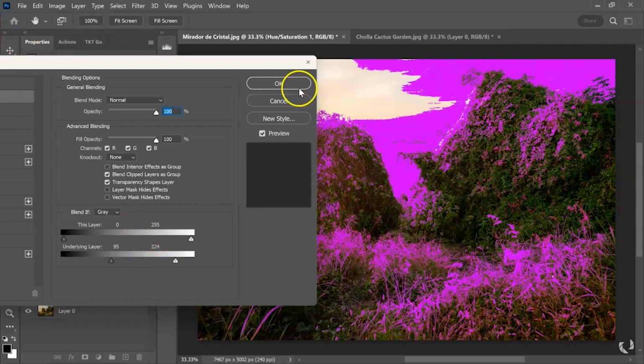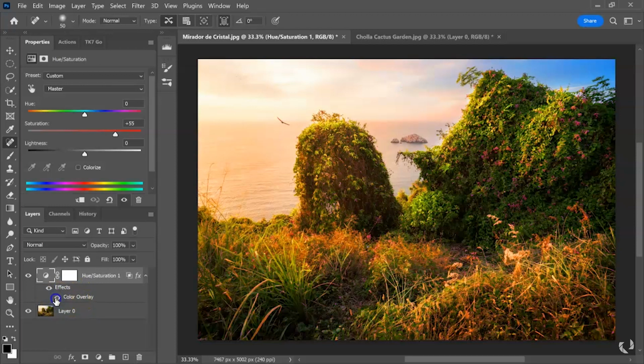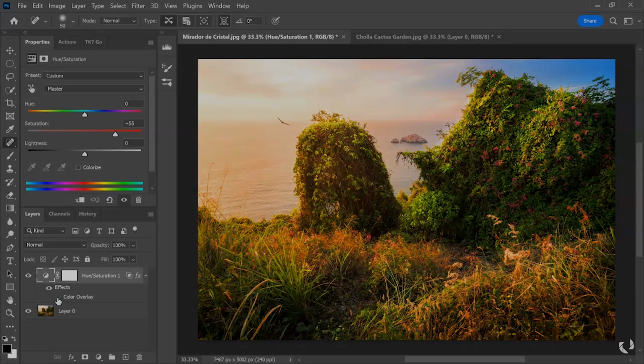If you click OK there, you can see it creates a little thing down here that you can turn on and off. This allows you to really see exactly where that Blend If is taking place in the image if you want a little bit of extra assistance in that realm.